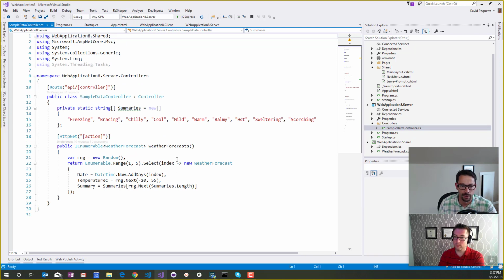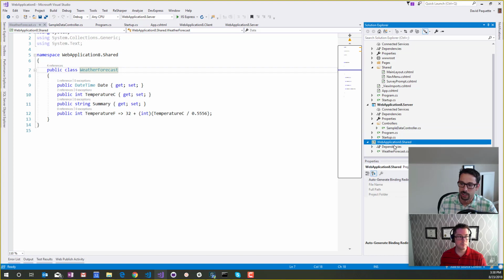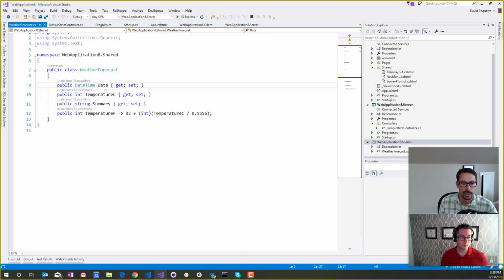And then here, this example is really simple. It's just a controller that returns weather forecasts in the only correct temperature measurement, which is Celsius. It's just giving us random data here, but it's returning a list of weather forecast objects. If we look at where that weather forecast class is defined, that's actually over in this third project called WebApplication8.Shared. And here there's the date and the temperature in Celsius and a summary of that temperature.